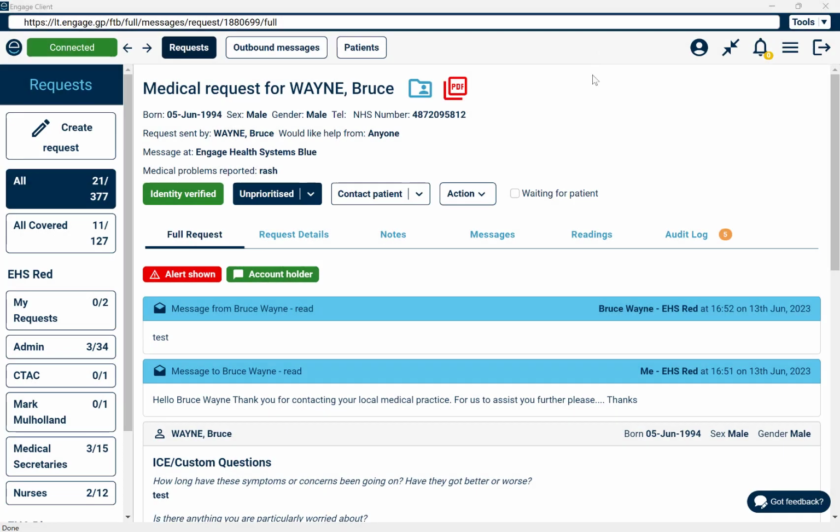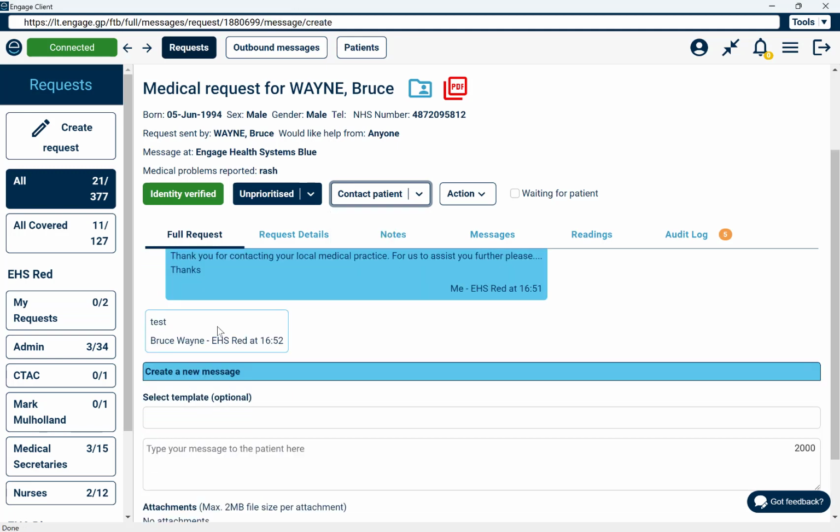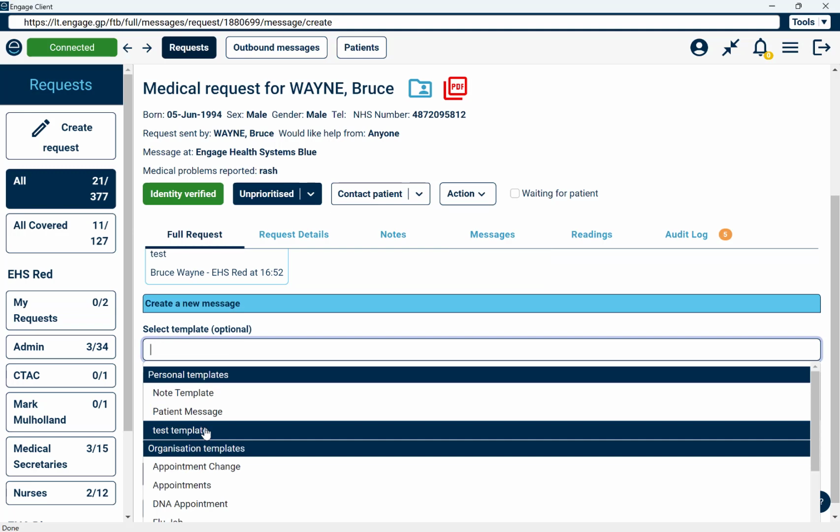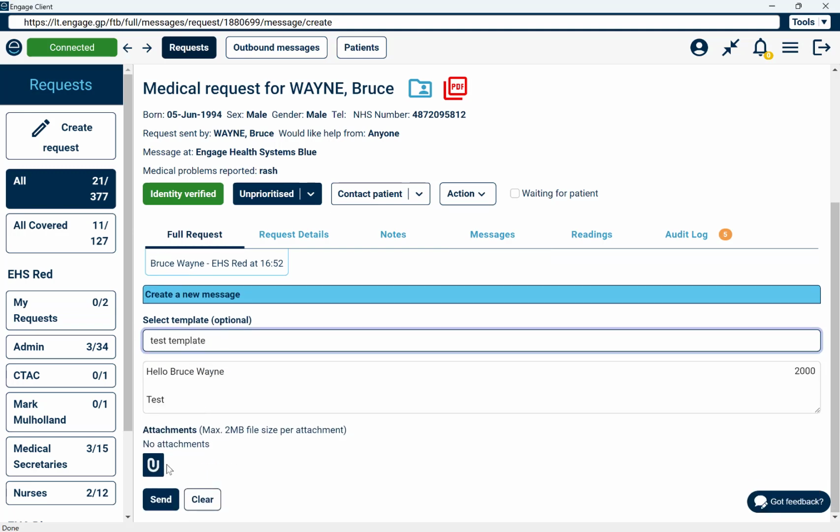We'll now look at some of the key features on offer with the Engage Consult client. As we can see here, we have a request for a patient that's been sent through. The patient's identity has been verified, been shown an alert, and it confirms that they are an account holder. Because the patient is an account holder, we are able to contact the patient. There's two different methods for this. We can either message the patient through the two-way messaging system. You can select templates to choose from, and also send attachments directly from the clinical system as well.